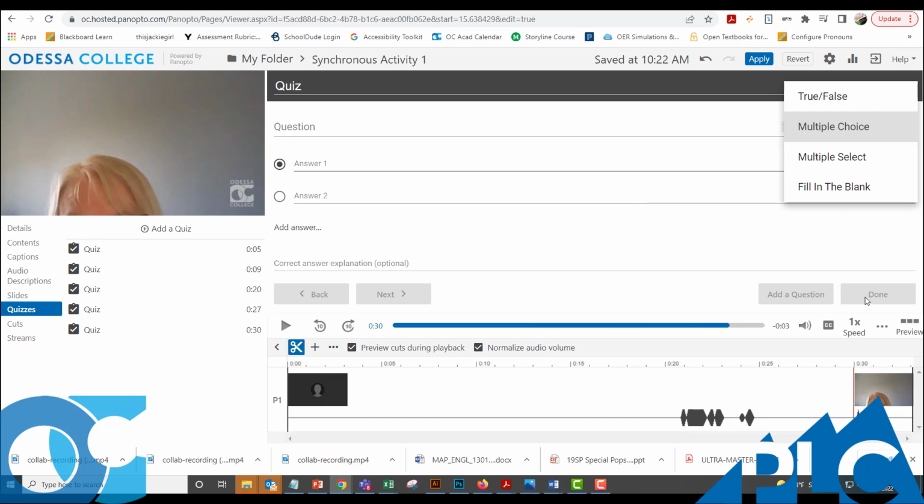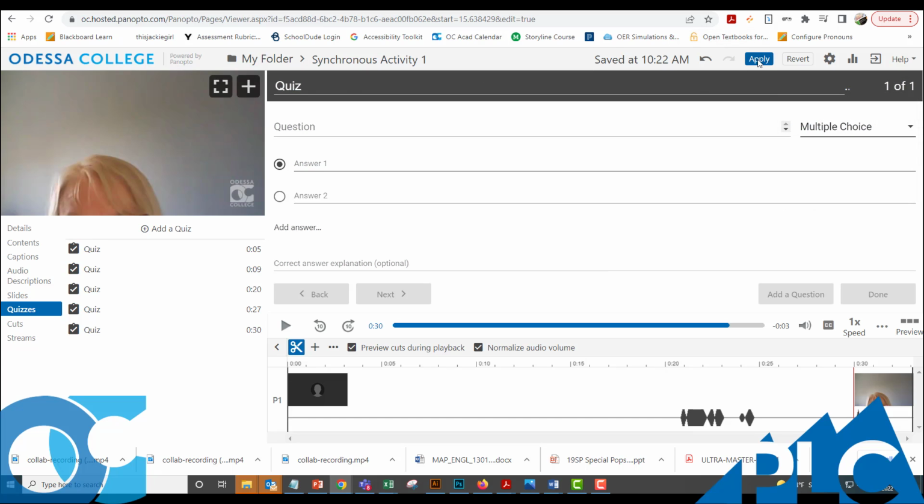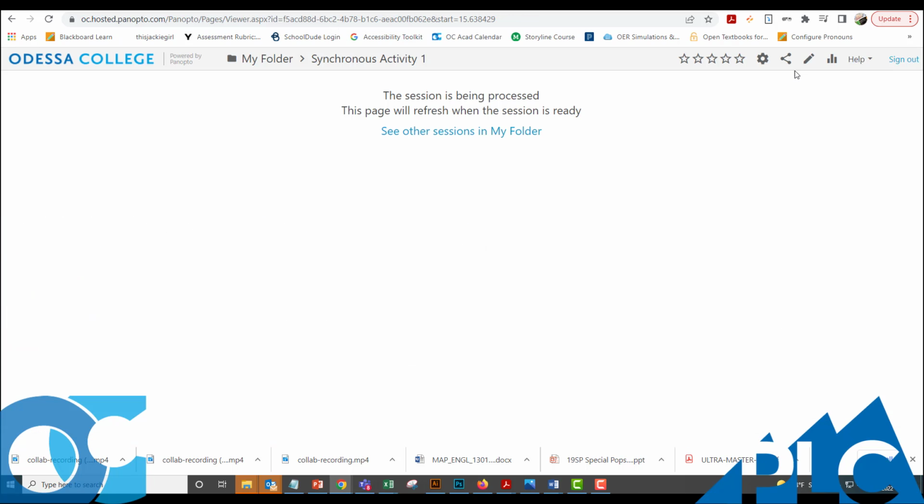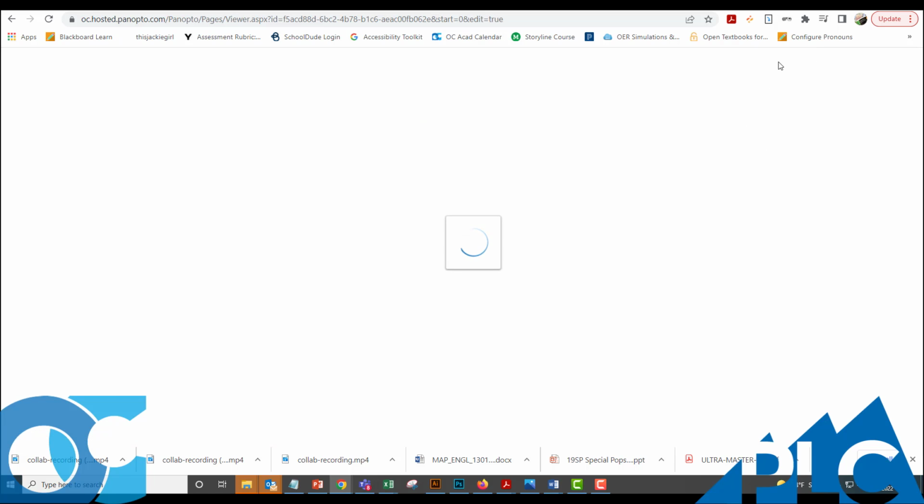And then once you're finished, you can just click done and then apply. This will apply your quiz questions to your video. Any other edits that need to be done, you can click on the pencil icon to edit.